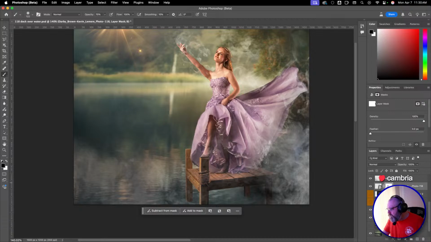Make sure that we're on this, okay? We don't want to be on her or on that layer because we'll just be creating black spots. We don't want to do that. I'm using a soft brush at about 50% because I'm not trying to go too crazy here. Yeah, so that looks good. I'm actually going to leave it there, reduce opacity.